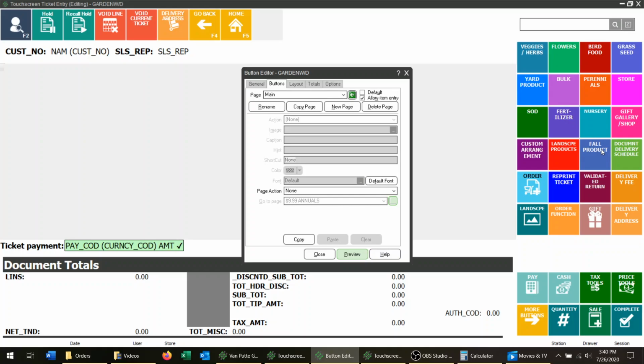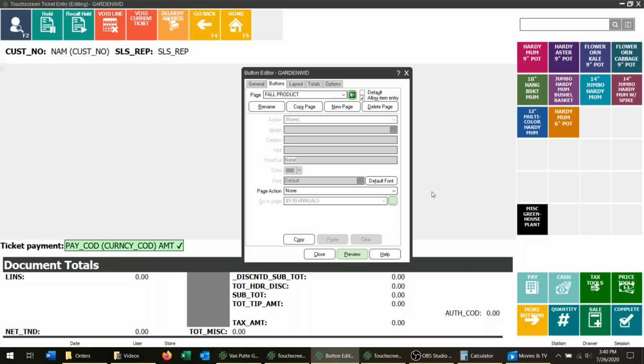So we're about to add some more products. Under fall products, if I want to go into that page, I would hit this green forward button. And then now we're down to the item level. So if I were actually in touchscreen, if I clicked this button, it would add this item number at this quantity.